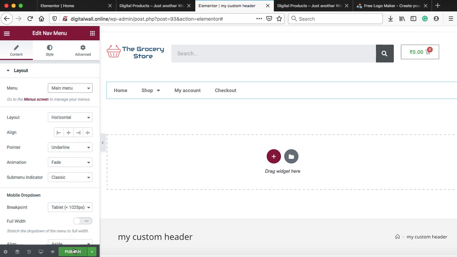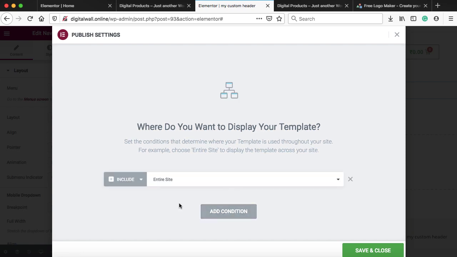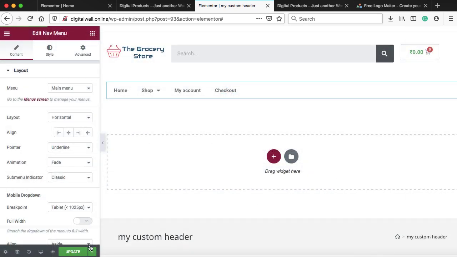Now let's click on publish. Here it will ask you for a condition. So click on add condition and make sure it is include, then entire website. That means this custom header will be displayed on the entire website. Then click on save and close. So it is saving right now.